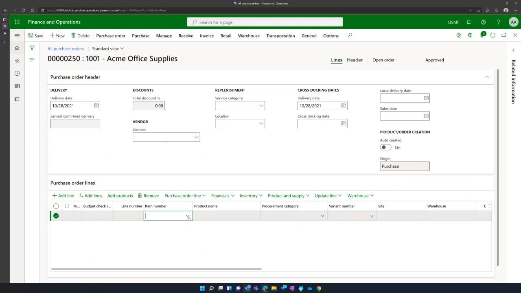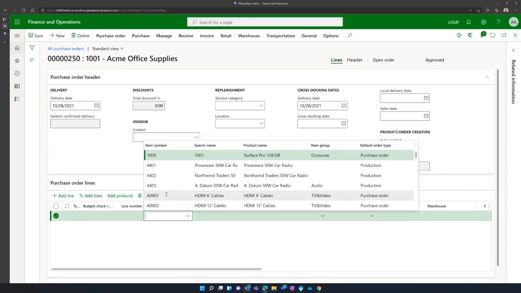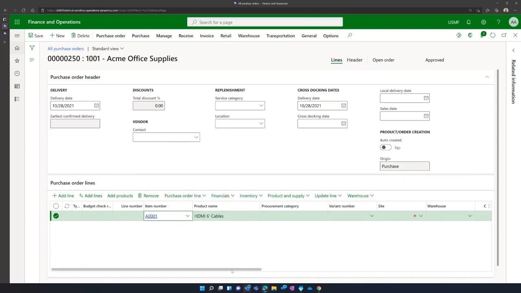Next, I'm going to choose my item. So I'm going to choose item A0001, which is our HDMI cables. That gets added to my order. Next, I need to choose a site and warehouse. Within the warehouse setups is where I've chosen that this warehouse operates on a scale unit. So anything to this warehouse is going to get synchronized down to that scale unit automatically for me.